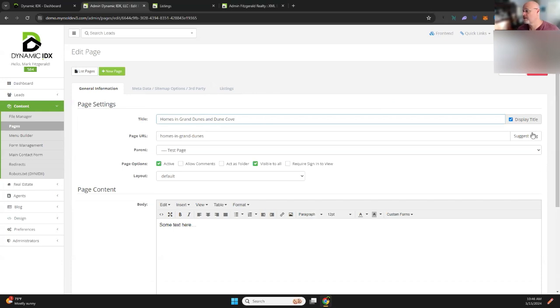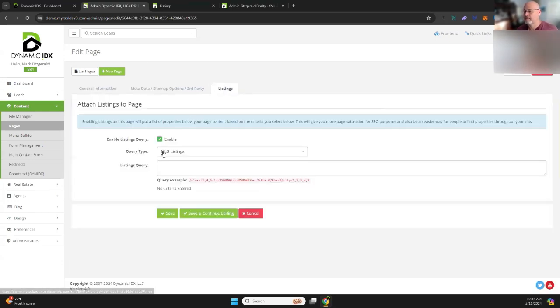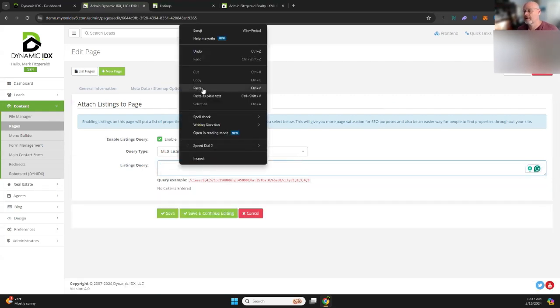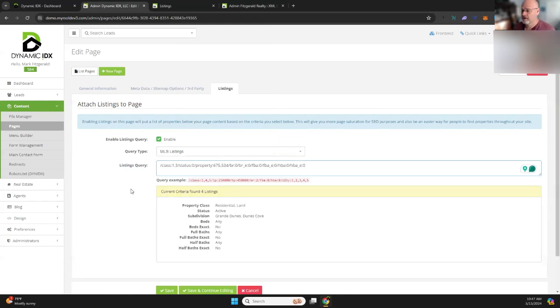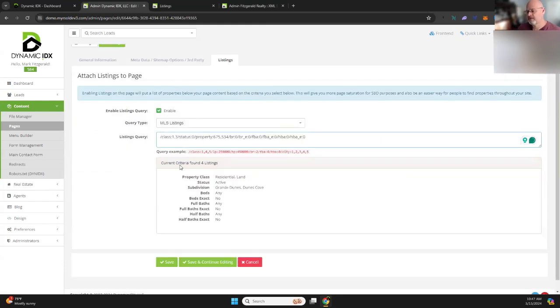Okay. Redo the slug. There we go. And I'm going to go to Listings tab and I'm going to paste that. Now you can also, if you want to paste it, just right click and paste. I press Control V to paste it. Okay, and there it is. It says found 4 listings.